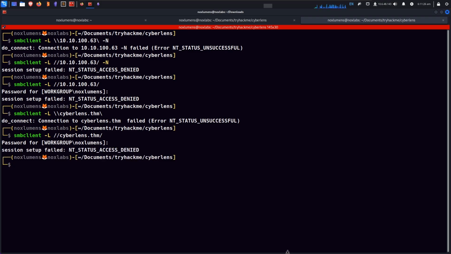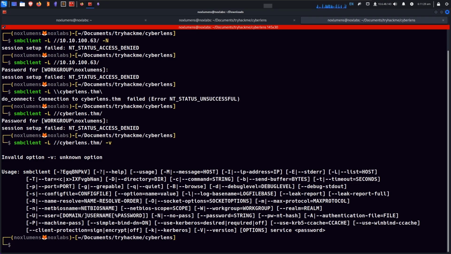Password. Is there a V flag? Like, maybe it's debug. List. Oh, quiet. Port name. Version. No pass. Yeah, I don't see anything.